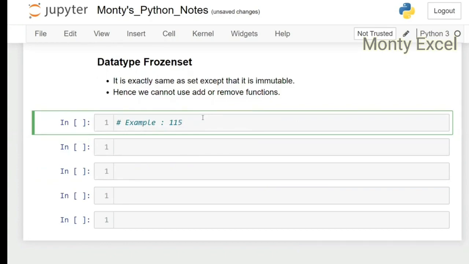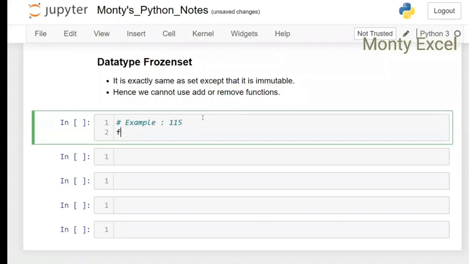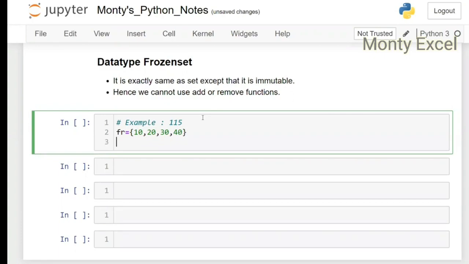So here I want to say fr. Fr is just a variable. Then I'm using curly braces. I'm using 10, 20, 30, 40. By the way, fr stands for what? It is a frozen set. That's what I mean. But when I print it, what will happen?